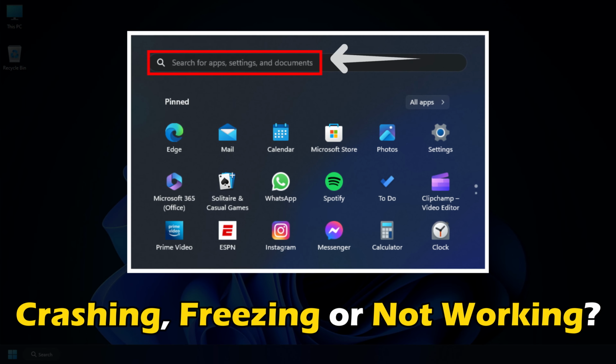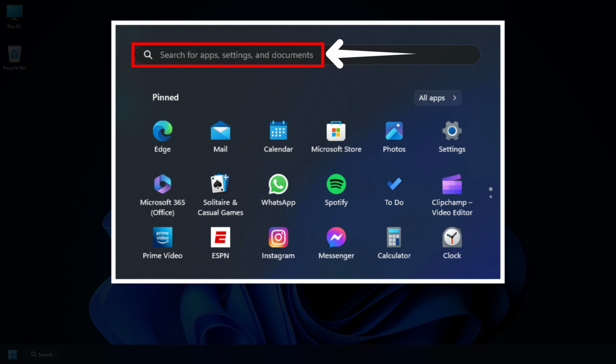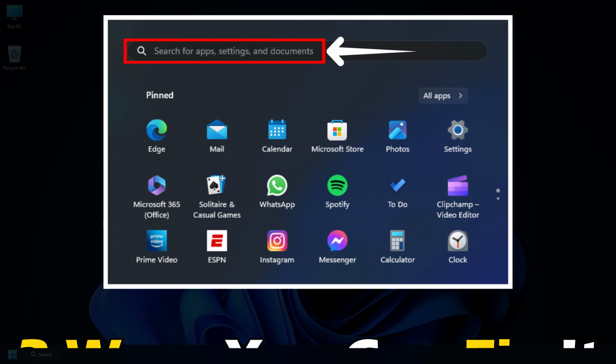Windows Search crashing, freezing, or not working on Windows 11? Here are 3 ways you can fix it.